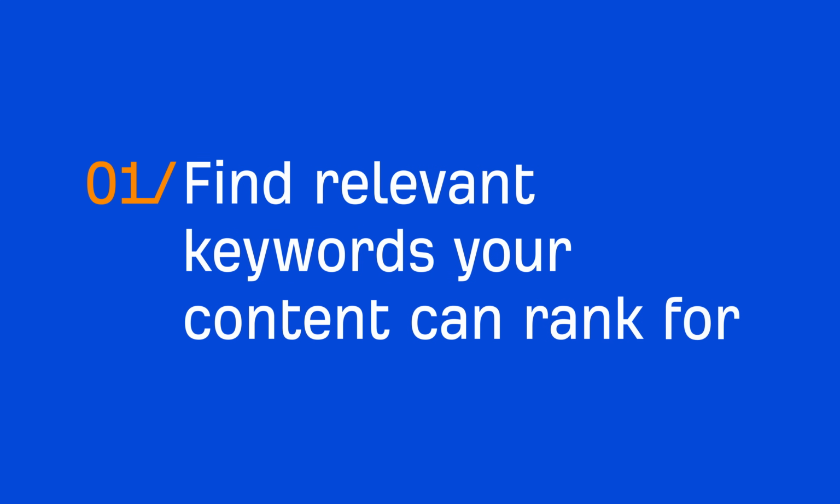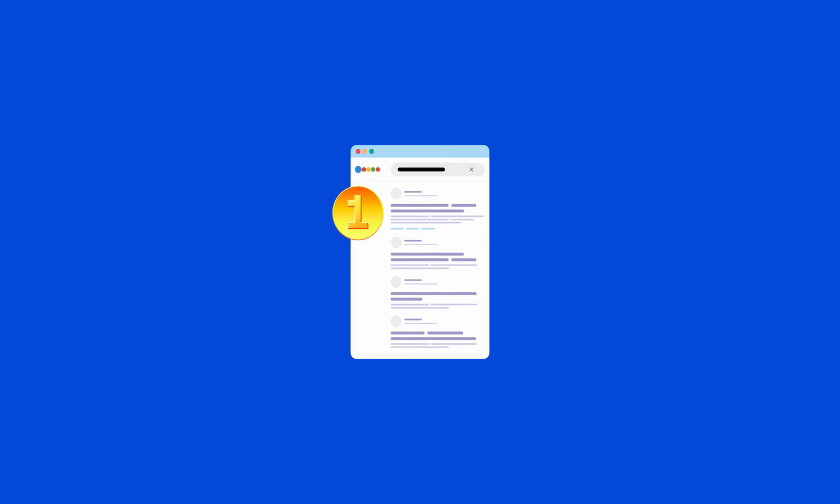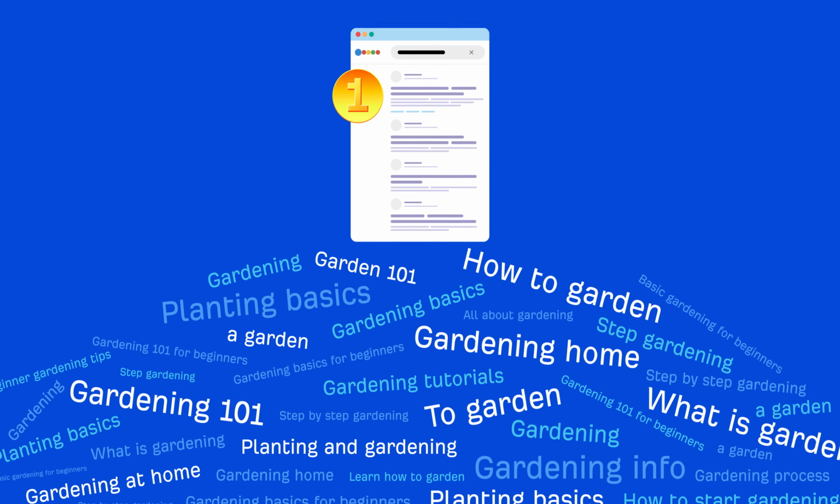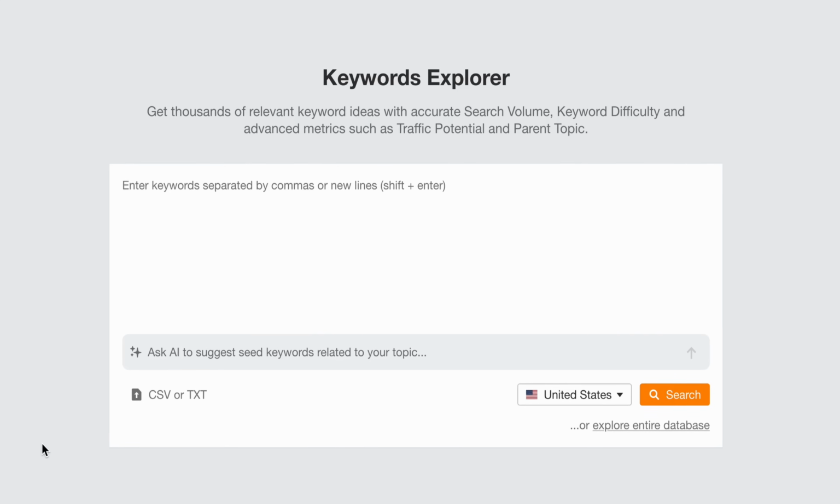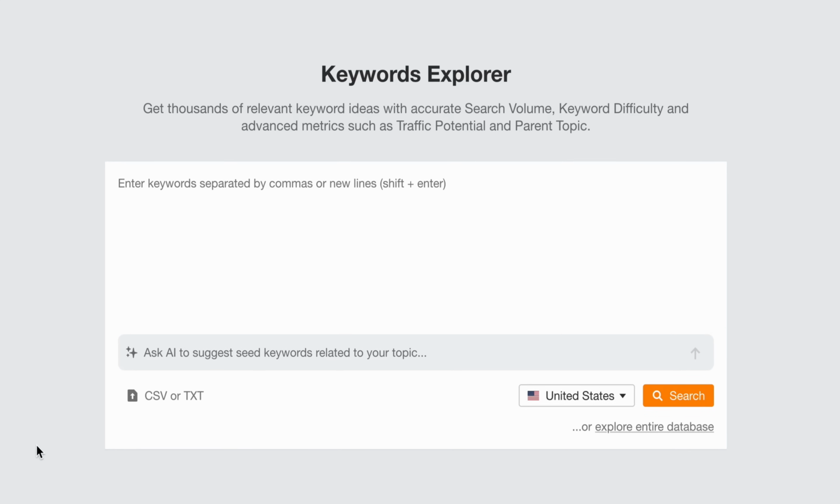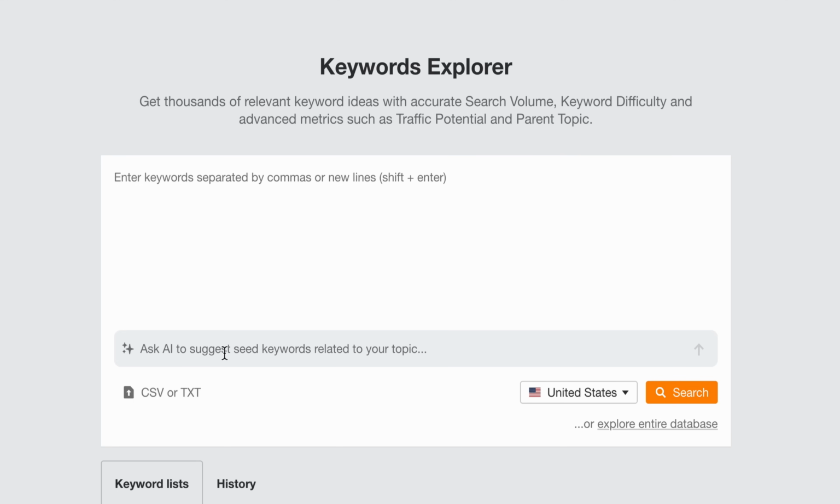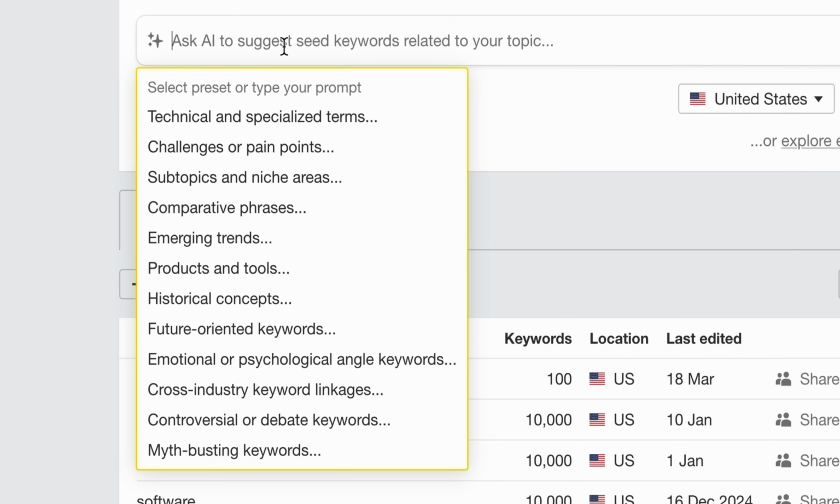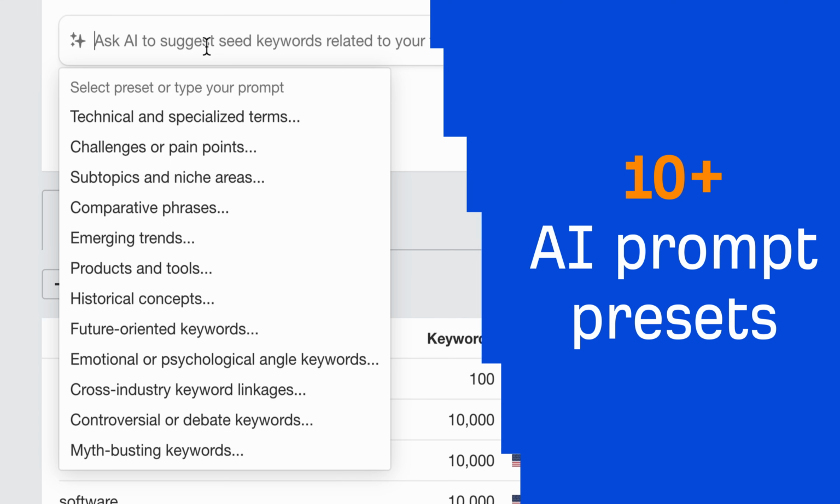Step 1. Find relevant keywords your content can rank for. Any successful SEO content rests on the keywords it's targeting. So, use Ahrefs Keywords Explorer to find the ones with the best potential. We're gonna be smart though. Instead of adding a generic keyword, we'll use the AI prompt at the bottom to search after AI-generated keyword suggestions. It has 10+ presets that can help you find specific types of keywords for the brand you're writing for.